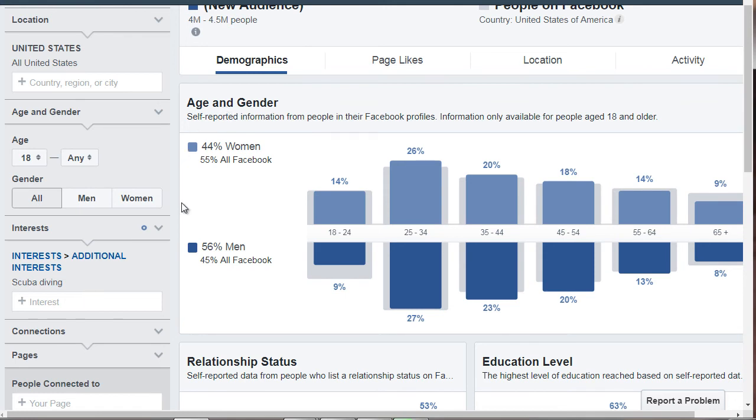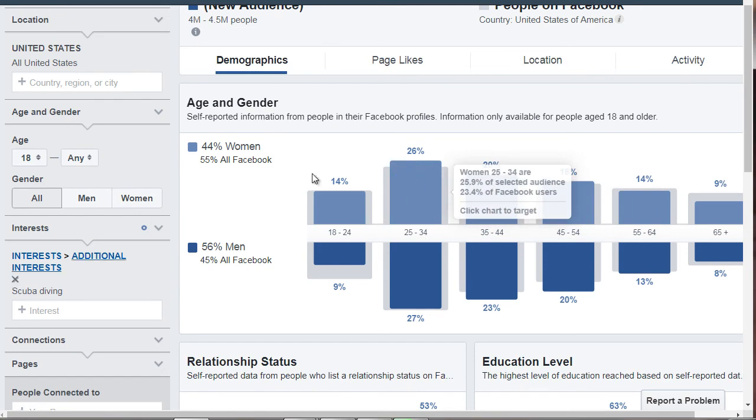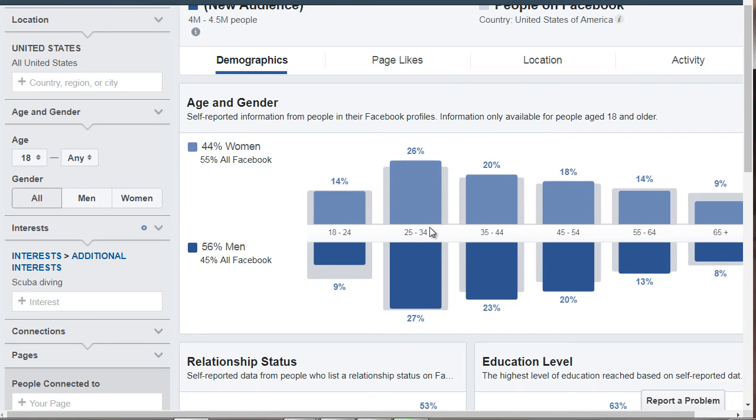Now, if we take a look at demographics, you can see that about 56% are men and 44% are women. The majority appears to be about 25 and up. It's low here, it increases here, and then it decreases down here. So we can gauge that the large amount of people in this interest are 25 to 34 or 25 to 44. Bear in mind that doesn't necessarily mean that they are buyers yet, but this helps you paint the picture.